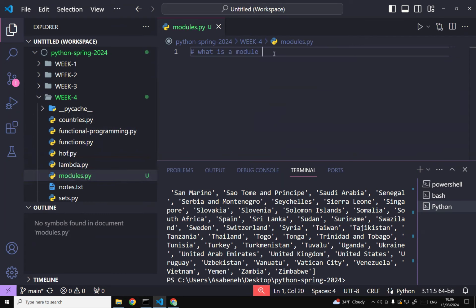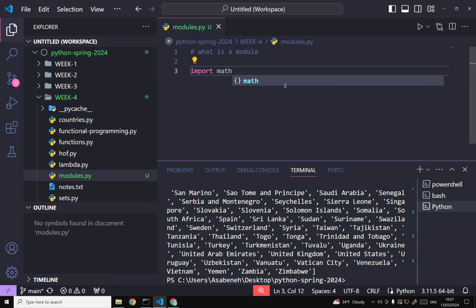Okay, do you know any module? For instance, math, okay? The math module. So we can just call it import math. This math is actually a module. It's a collection of functions together, and it allows you to solve quite lots of mathematical problems like trigonometry or any quadratic equation. Let's see what it has.